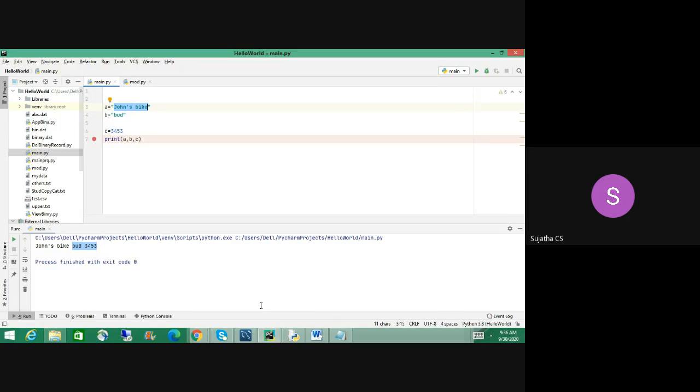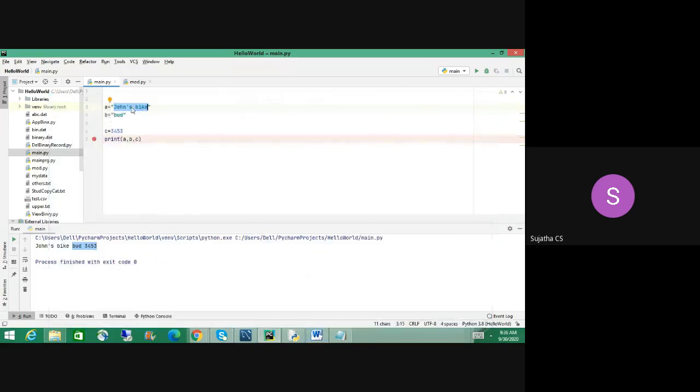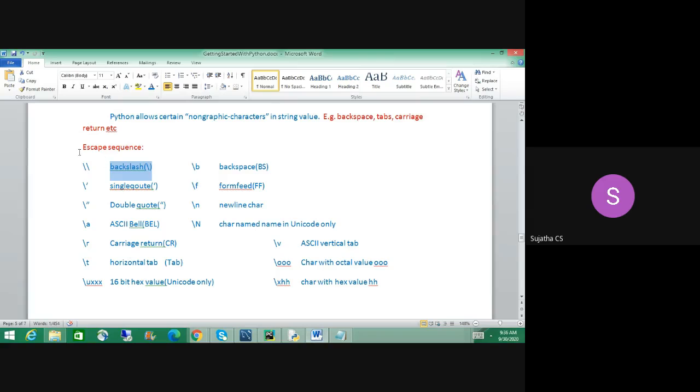If you want to overcome that using a single quote, I have to explain the double slash. A double slash will return only one single slash. Can you see that? John's bike. So for the escape sequence, if you use a double slash, it will return only one single slash in that data. Anywhere you use it in your program, it will return only a single slash.